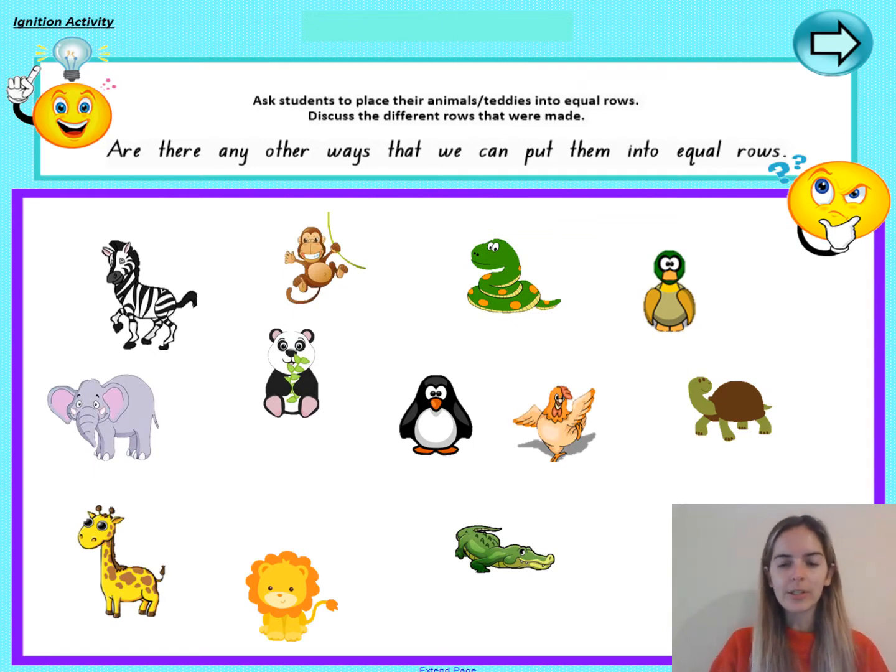Okay, now we're going to look at something a little bit different. We're going to look at making equal rows. And when we make equal rows, this can help us solve different problems. Now, a row is a number of things that is in a straight line, and the line must go across like this. So it's going horizontal. This is vertical, but horizontal goes across like this, and this is called a row.